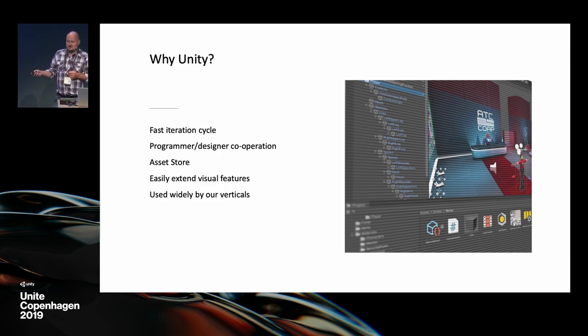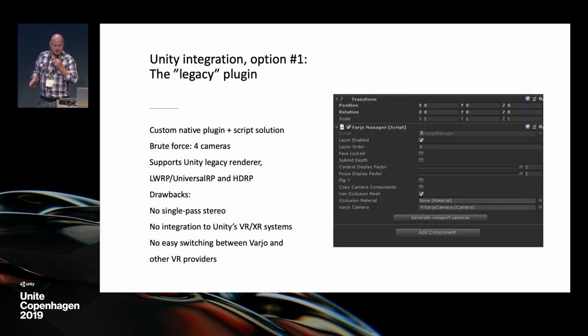The Unity plugins are really quite straightforward to use. The asset store is a great selection of assets for quick prototyping. And this is why Unity is widely used by all our verticals. For Unity integration, we are offering two different options. The first one is the Unity plugin we'll be shipping with our SDK since VR1. It's a custom solution, so it's a bunch of scripts plus a native plugin that then submits those frames to the Varjo compositor. It basically works so that we have a camera rig that contains four cameras, and all of them render to a render texture, and then sends those frames to Unity. It's a brute force solution.